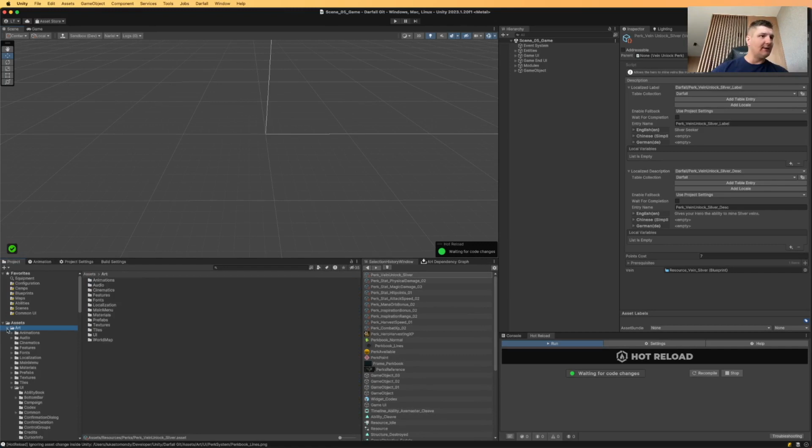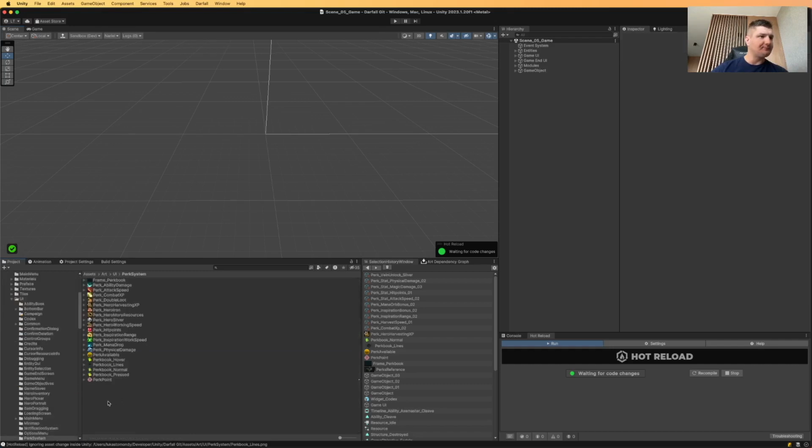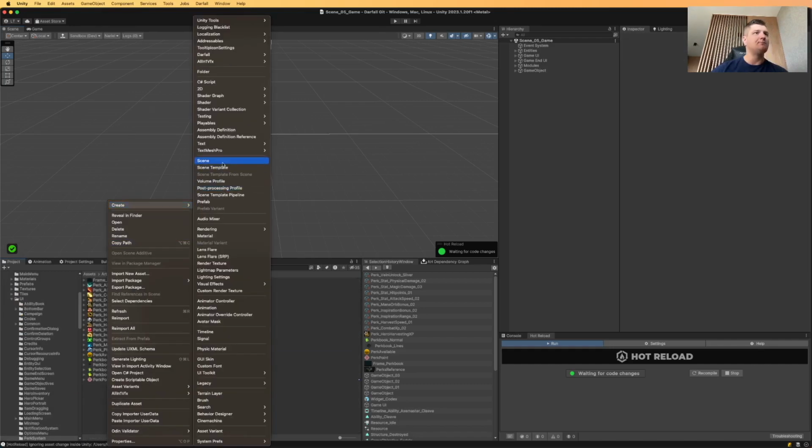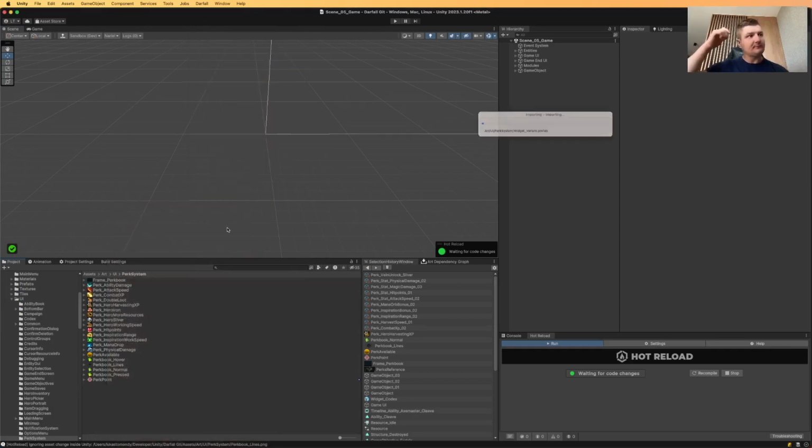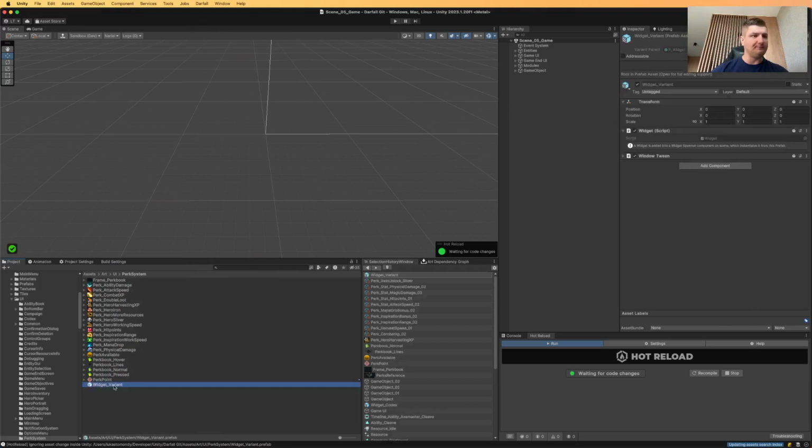So let's go into the UI. We have our perk system here, and let's create a widget. So Darfall and widget variant. Widgets, as I mentioned in the previous episode, are the standalone parts where the UI is located in Darfall. Let me quickly rename it perks.